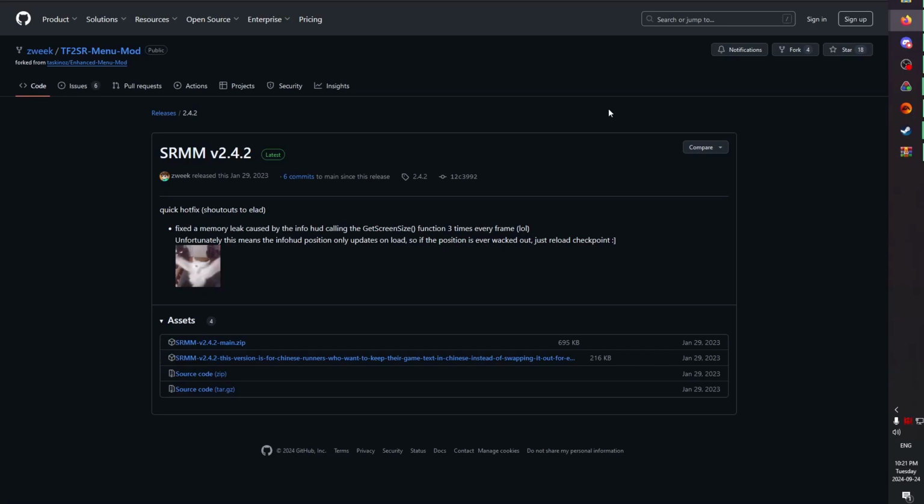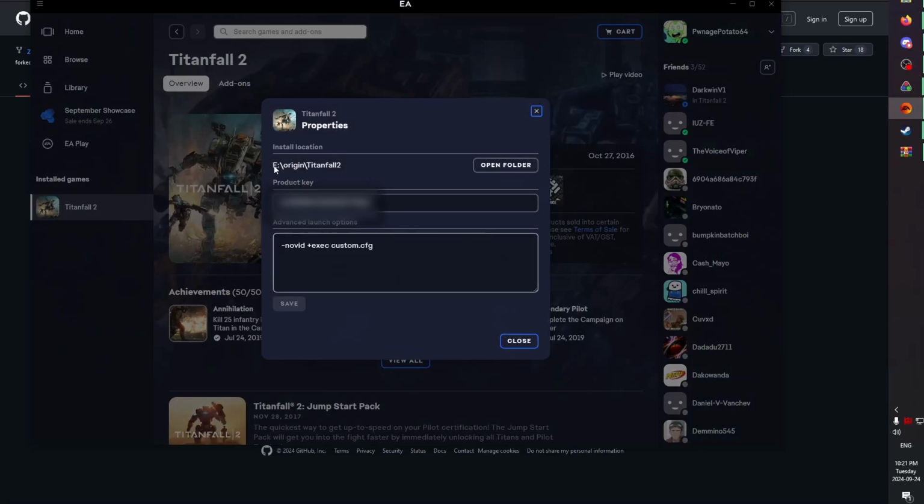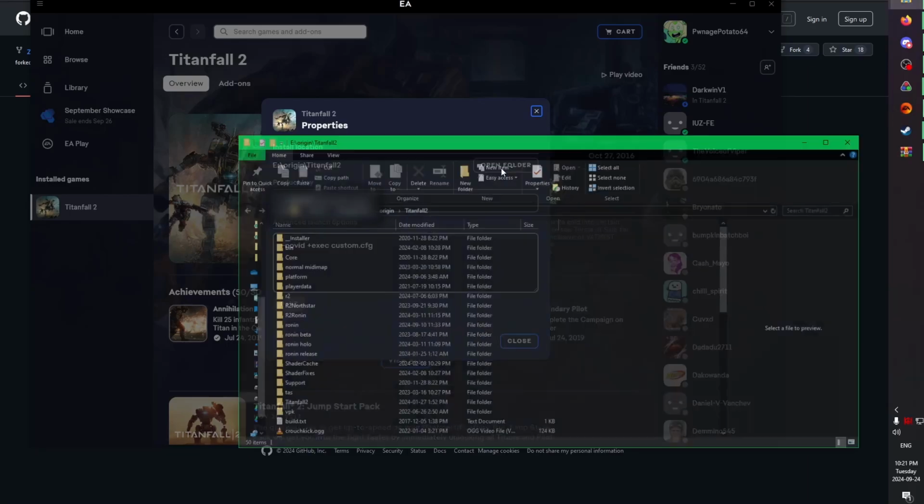Once you have it downloaded, we will need to find your game's local files. If you're on the EA app, you need to open the EA app, go over to Titanfall 2, click on Manage, View Properties, and you will find the install location here and a handy Open Folder button.